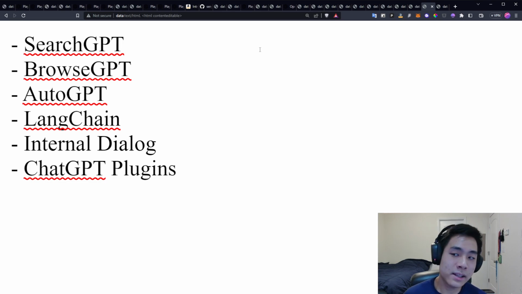And finally, I'm also interested in trying out ChatGPT plugins to see if it's a better experience than what I made, and also if it can work off of ChatGPT's website.